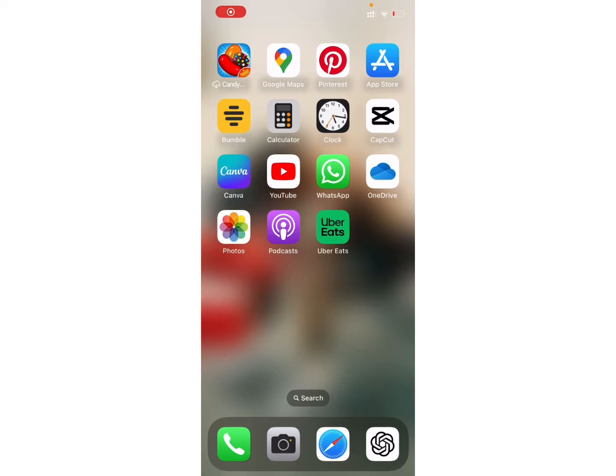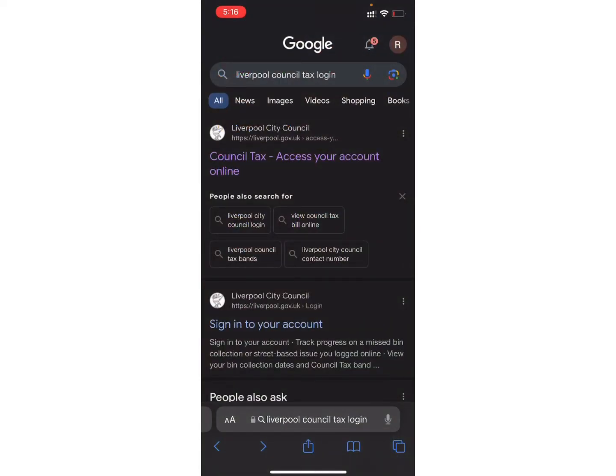Firstly, make sure that you have a stable internet connection on your device. After that, open any browser that is available on your device. For instance, I'll be using Safari application. Now on the search bar, search for Liverpool Council tax login. As you can see, I have already searched for it.